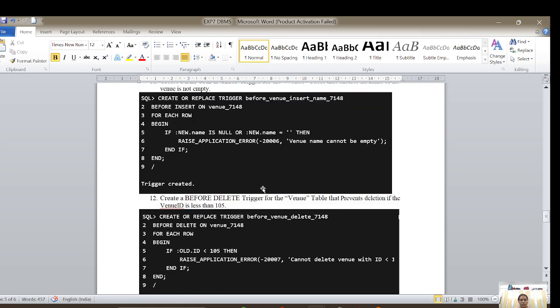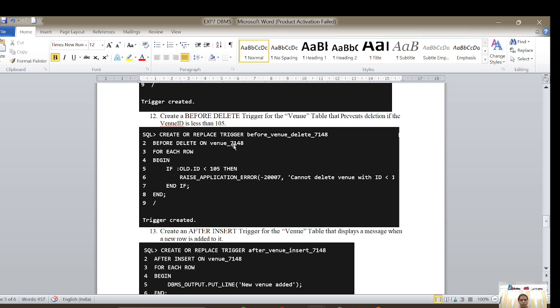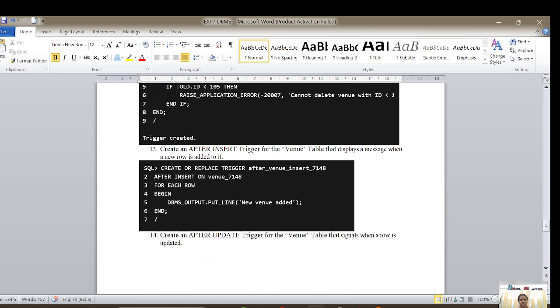Then for before insert and before delete, we have to create or replace the trigger before venue delete 748, before delete on venue 748, for each row, we have to begin and end. The trigger will be created.